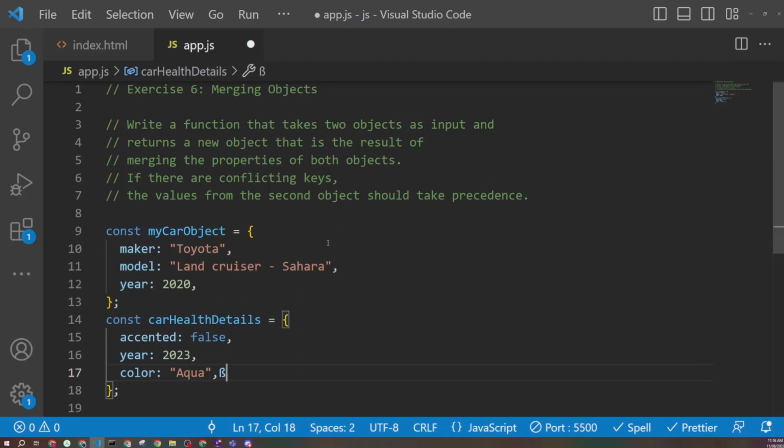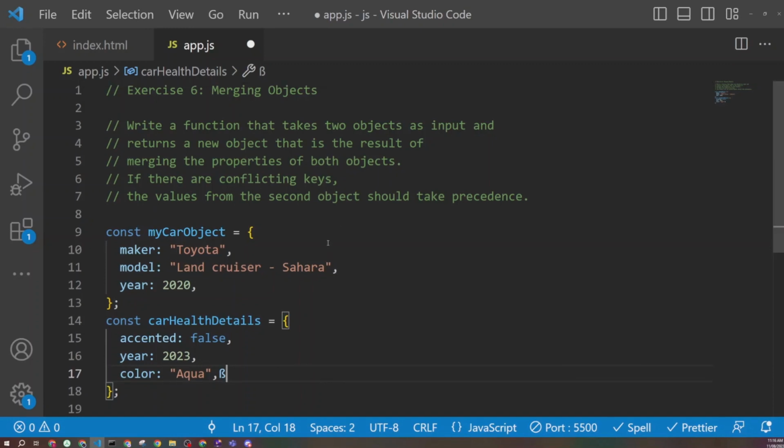The next exercise may look a bit scary, but it's also a very easy one. Basically what I want you to do is write a function that will take 2 objects as an input. So you have 2 arguments and both of them are objects, and it will return for us a new object that is the result of merging the properties of both. So basically you want a new object which has all these properties in it. That's why it's saying merging the properties. And there is a catch.